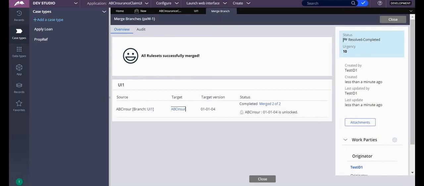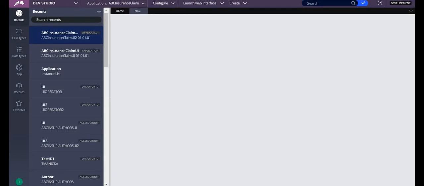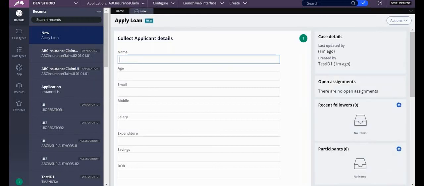Now you can just log off and log in with the main application operator and just create a case. And if you look into this case now, DOB is coming up over here. Actually DOB was created in a branch rule set, but once you merged, it went to your main rule set, and that is already taken care of by your main application. It is merging into your ABCINCAR rule set, but this rule set is there in your main application also, right? So it will take from there.